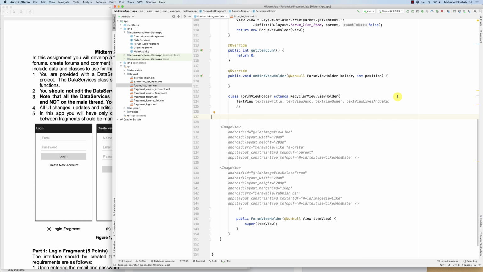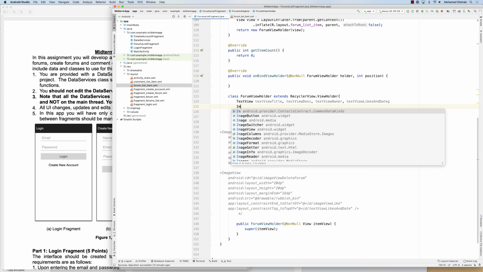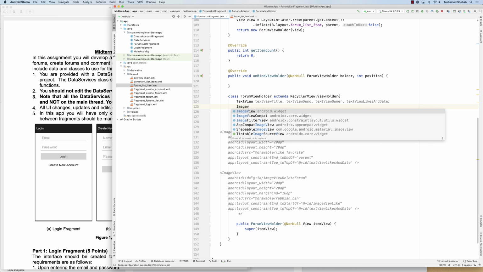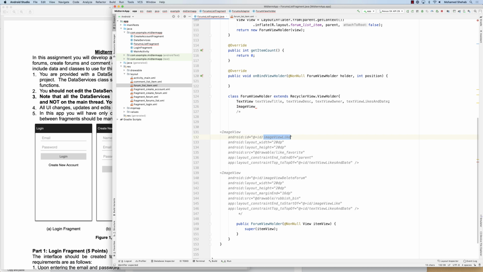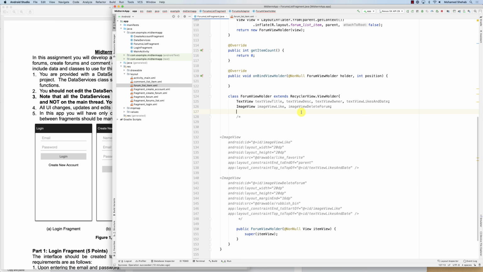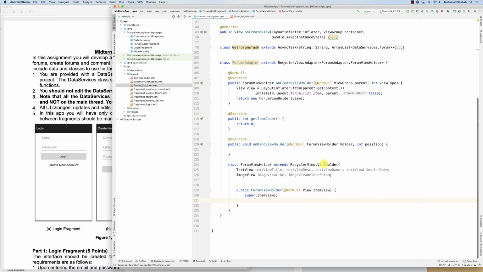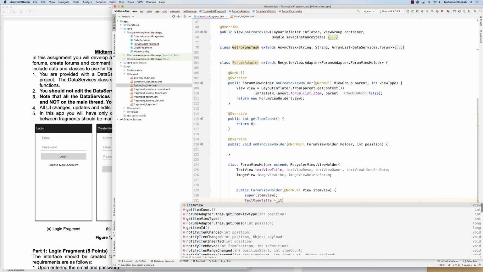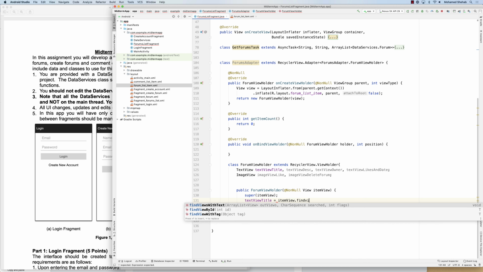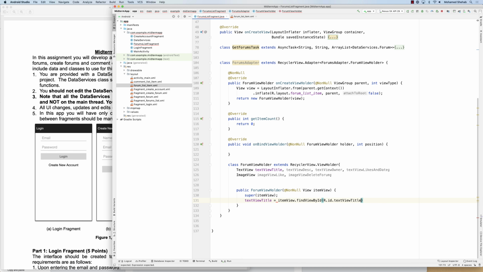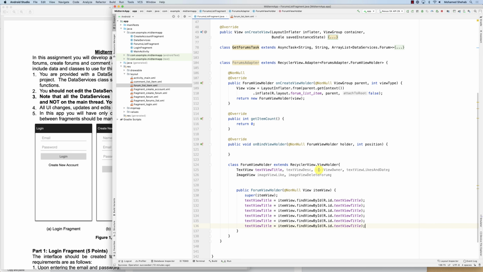And then you have two image views. One of them is the like, and the other one is the delete. So I have two of them, and we're good to go. Now I need to find them. So I'll go here and say, for example, the title equals item view dot find view by id, R dot id dot, and that's the same name, so I don't get lost. Then I copy this one and paste it a couple of times. I know there are 6, so here's 6.